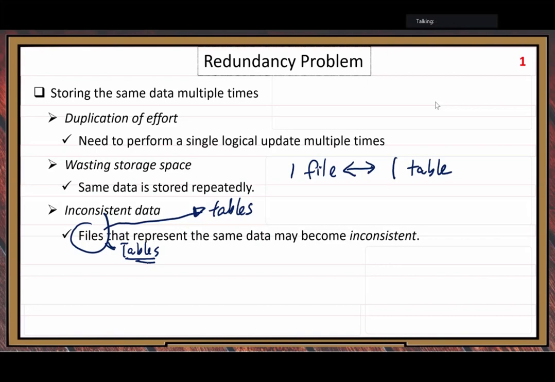So here, a table is stored physically as a file on a hard disk.